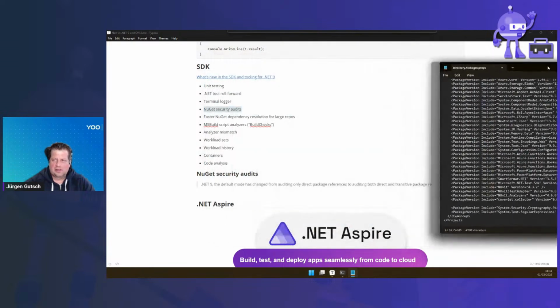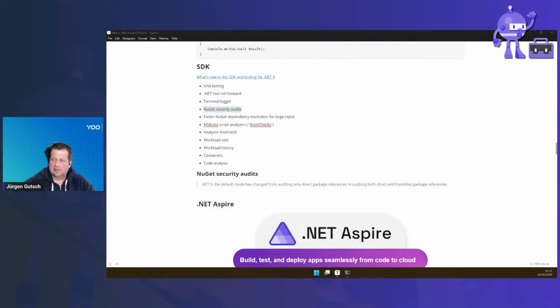And your projects don't need to have the version numbers anymore if you're doing it like this. So with this file, you also ensure that all projects have the same version of the packages. So really like this.